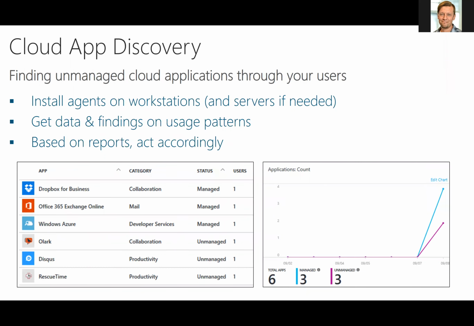Cloud App Discovery discovers the shadow IT solutions. So in this example, you can see that I've got Dropbox for Business. It's in managed state, meaning that we enforce single sign-on. But then we have something called OLARC or Discus that are collaboration and productivity tools, and they're unmanaged. And one user is using those, but we have no idea what he's doing in there.